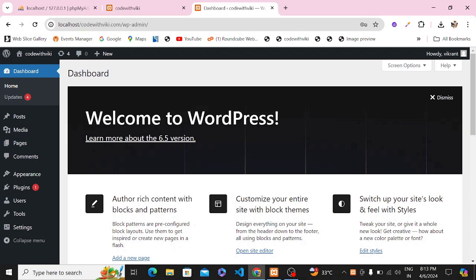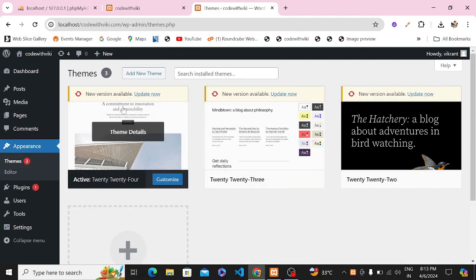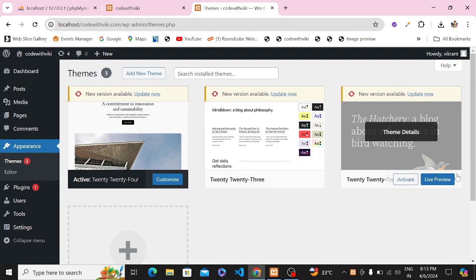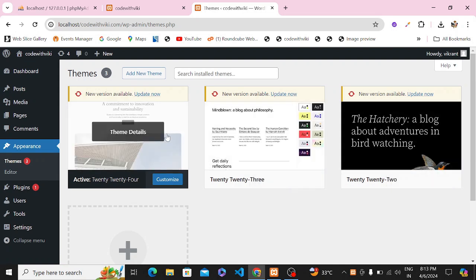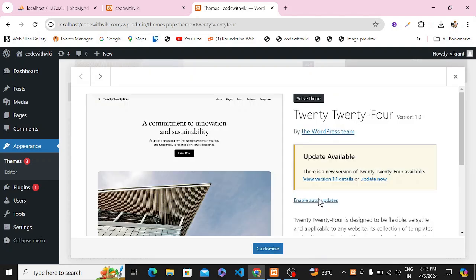In today's video, I am going to talk about a very interesting topic, which is how you can create a WordPress theme from scratch. So we are going to create a WordPress theme from scratch. As you can see, when you go to Appearance and Themes, the default themes provided by WordPress are listed over here, and the currently active theme is Twenty Twenty-Four.